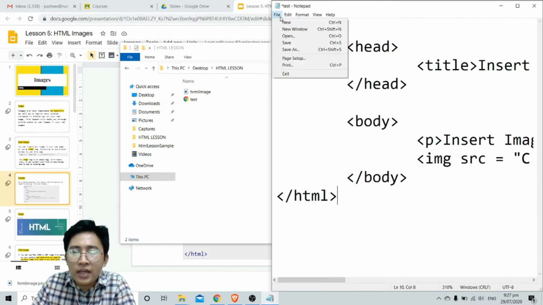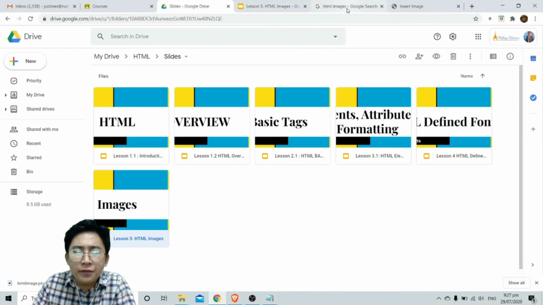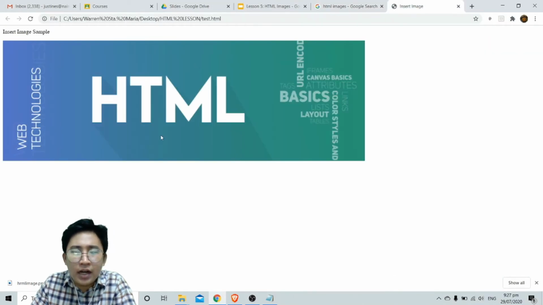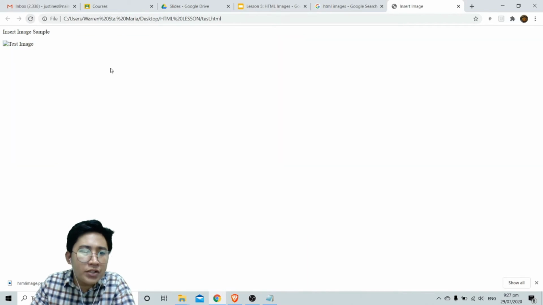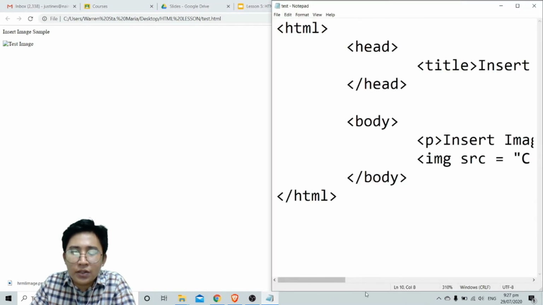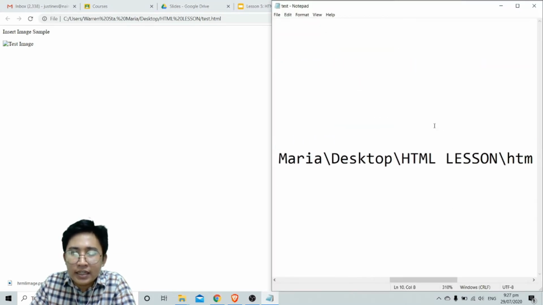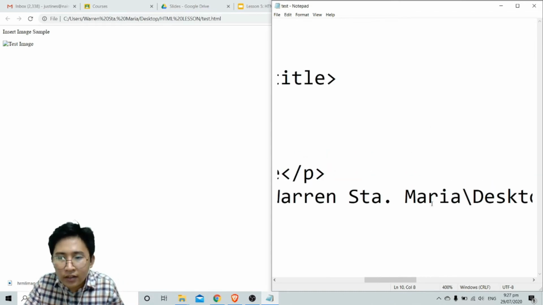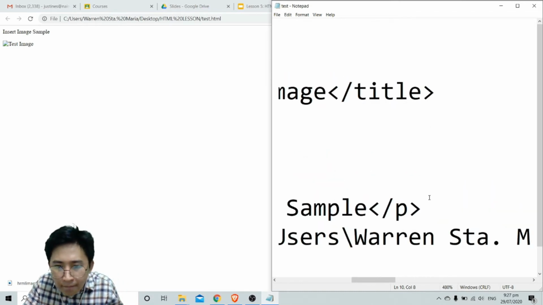So if we save this and then run this program, just refresh, you can see here that this is the alternative, the alt, okay? It's an alternative text when the image is not loading, like this one. You can see the image is not loading, so it will just display the text image, okay? So that is the use of this.